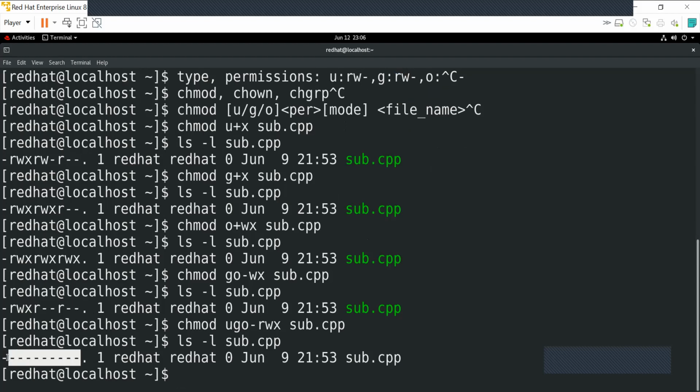So this first position, I am telling you, is the type of the file. Hyphen represents that it's a regular file. Excluding that first position, the remaining 9 are the permissions. There are no permissions here.